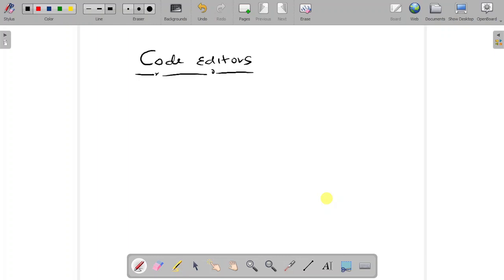Hi there, welcome back. In this lesson, we are going to be looking at code editors, what they are, why we need them, and how we can go ahead to use them. So code editors are literally software that can help us to write code. With code editors, we can write PHP code, we can write HTML, we can write CSS, and we can write JavaScript and all the other coding languages out there.